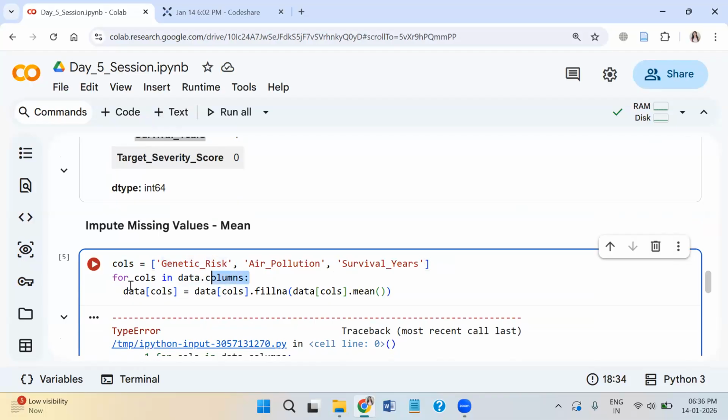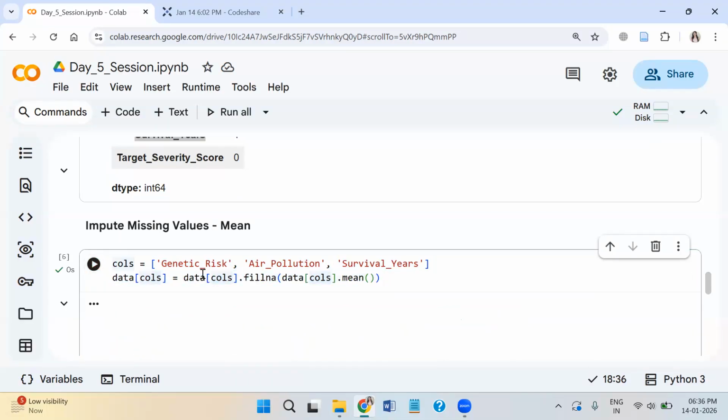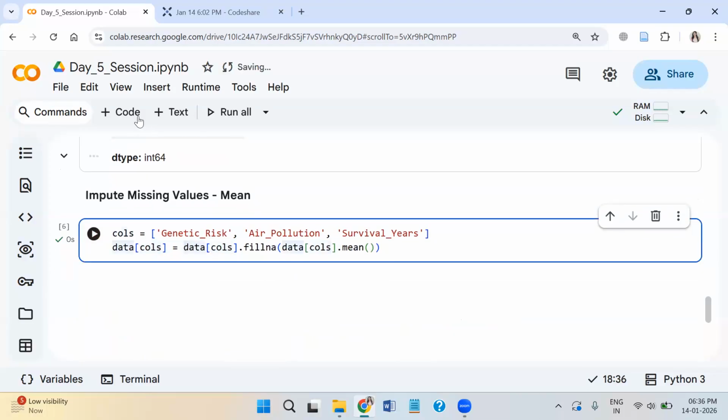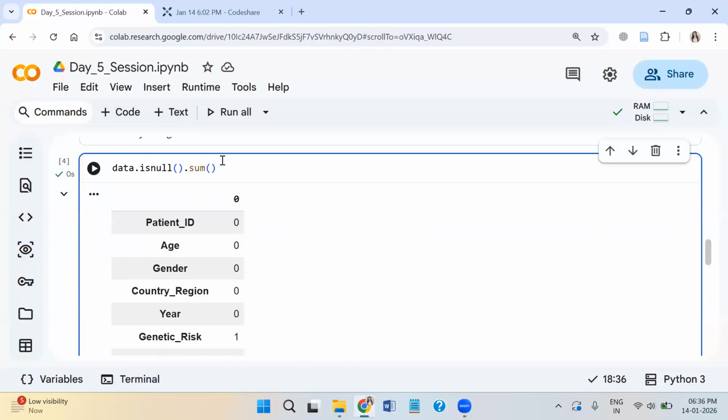And now what I'll do is I'll just pass. Now the for loop I'll not need. I'll just pass it directly into this set of columns. Let me see if this works. Yes, this works fine. So let me first verify if your missing values are gone or not.